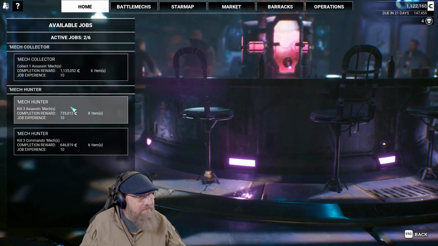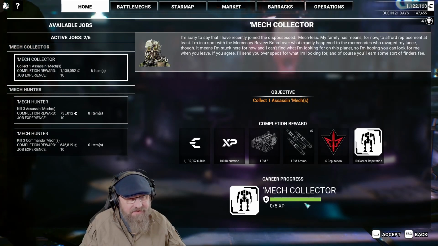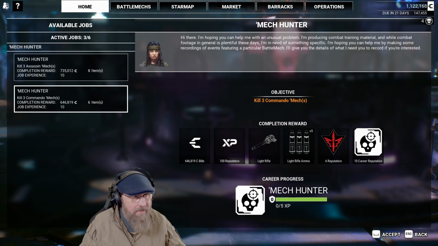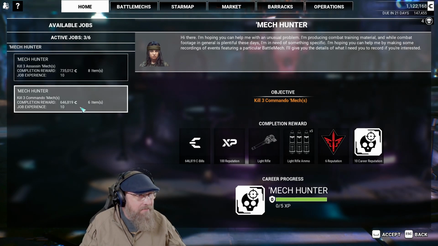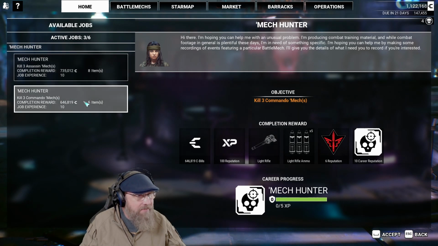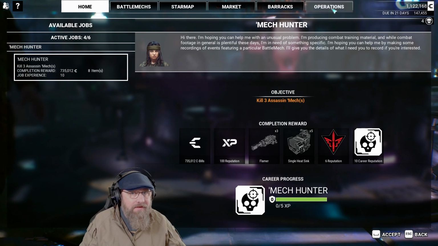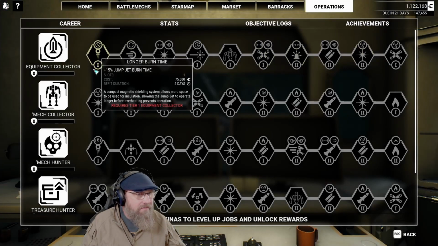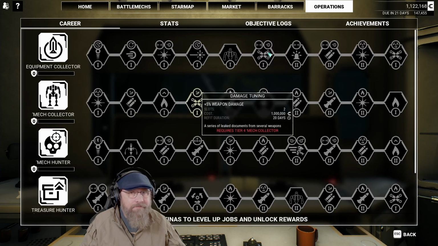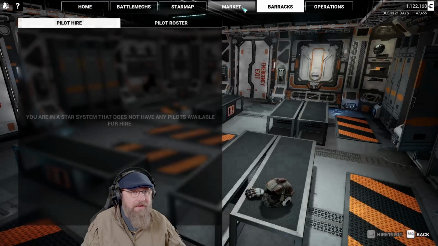Kill 3 assassin mechs. Kill 3 commando mechs. I'm going to grab this just on the off chance it lets us do it. I haven't seen too many assassin mechs, but we could go after 3 commando mechs. We've seen a few of those. And we'll go that way. Now if I go to operations, mech collector. We've already got an assassin mech.